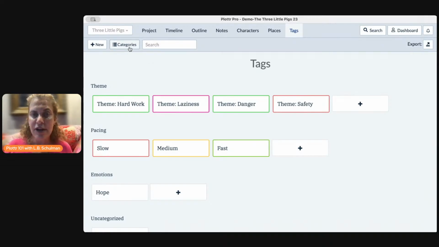You can do a category for tags. In this case, the author did theme, pacing, and emotions. That's what he wanted to track. He gets to decide. And then he used this plus sign to add these: hard work, laziness, danger, safety. That's what he thinks his themes are. Pacing: slow, medium, and fast. Well, he hasn't written the book yet, so how could he possibly know? Well, it's because you know.